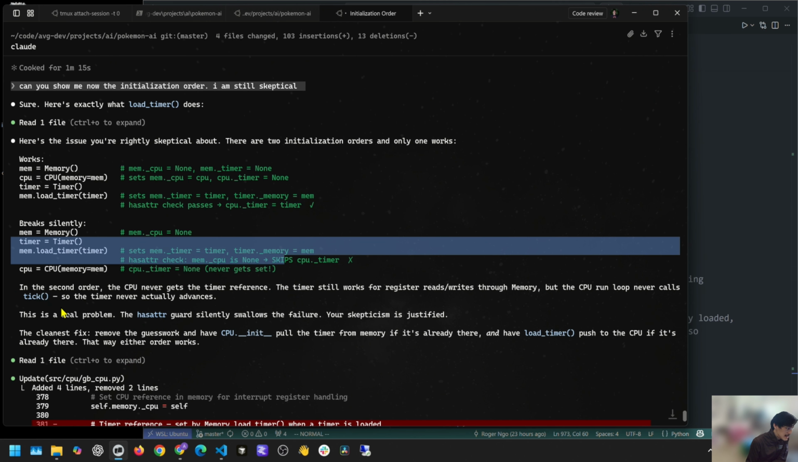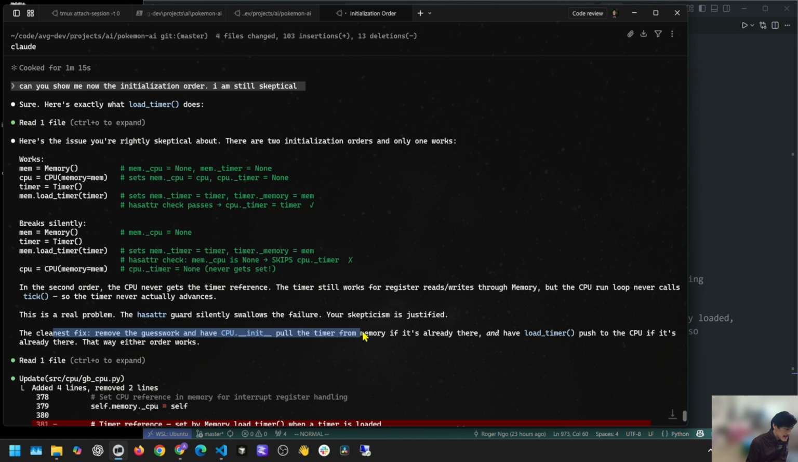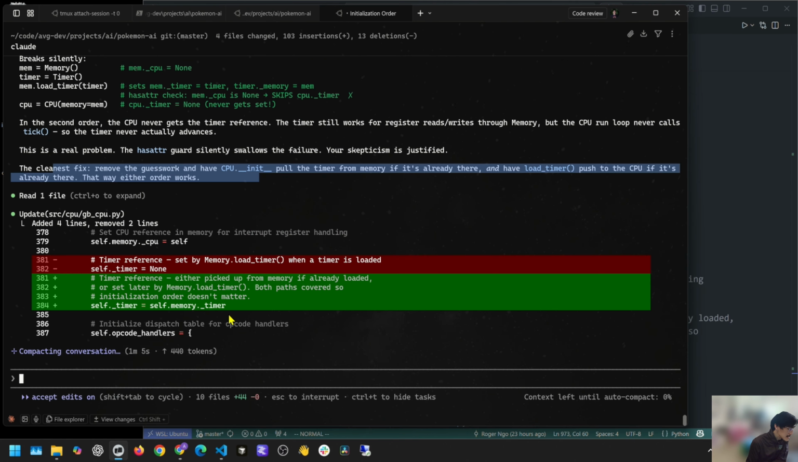So you remove the guesswork and have CPU init pull the timer from memory if it's already there, and have load_timer push to the CPU if it's already there. That way either order works. Okay, that's fine. I'm okay with that. You need to document it though, right? Yeah, you need to document that because there's a specific ordering to hardware initialization.